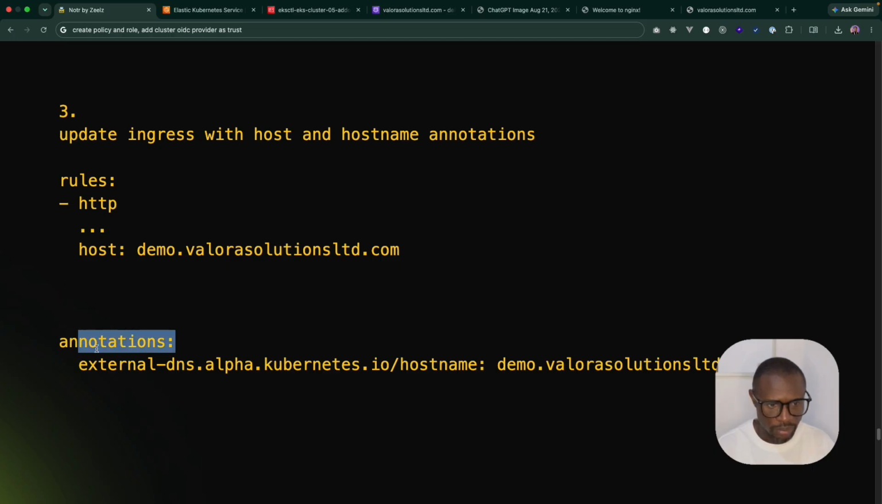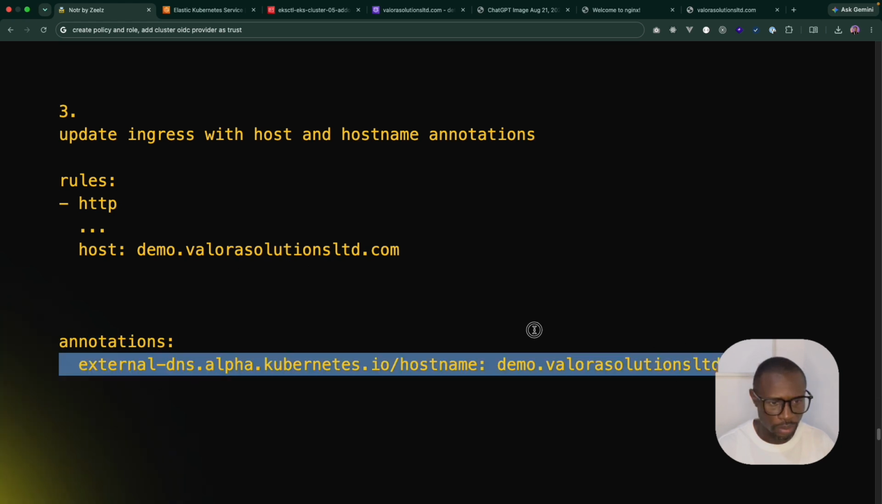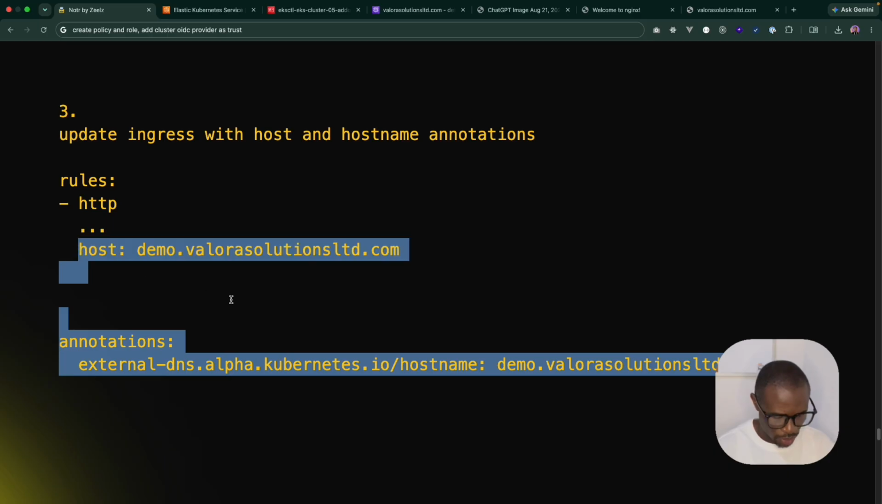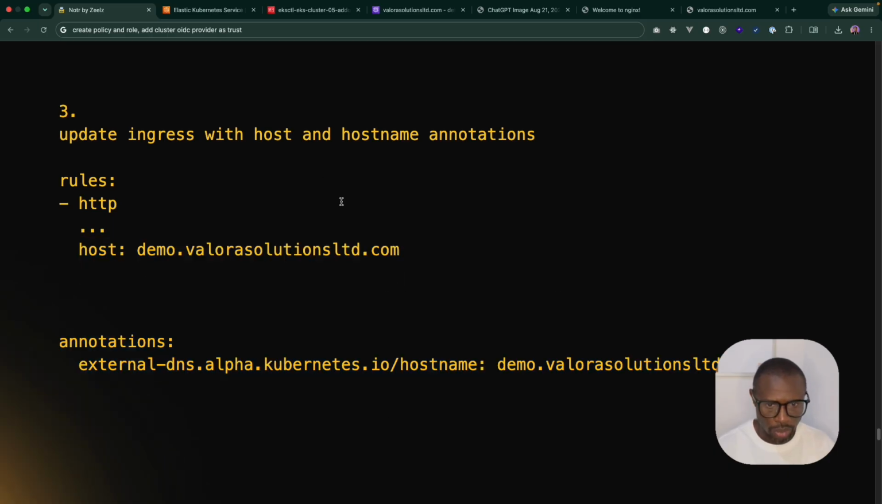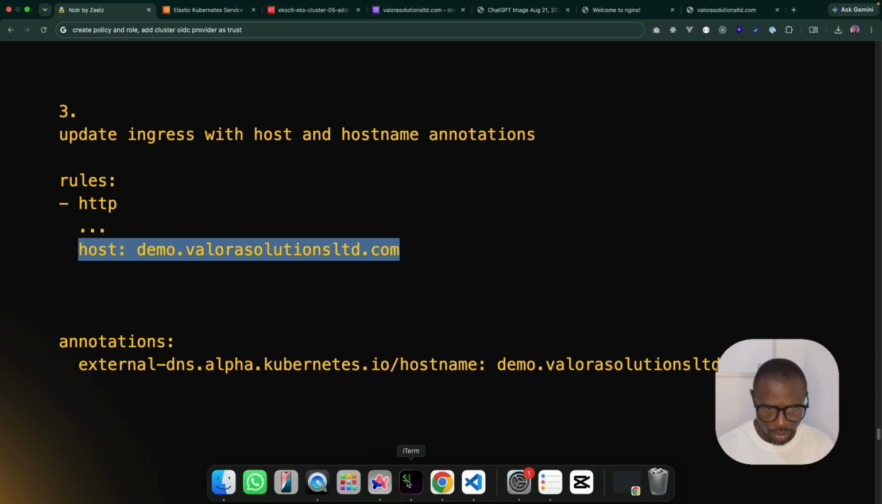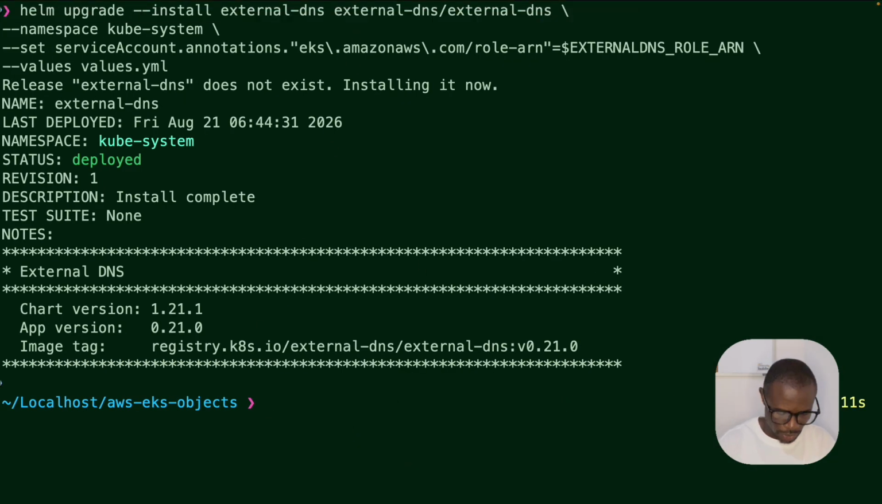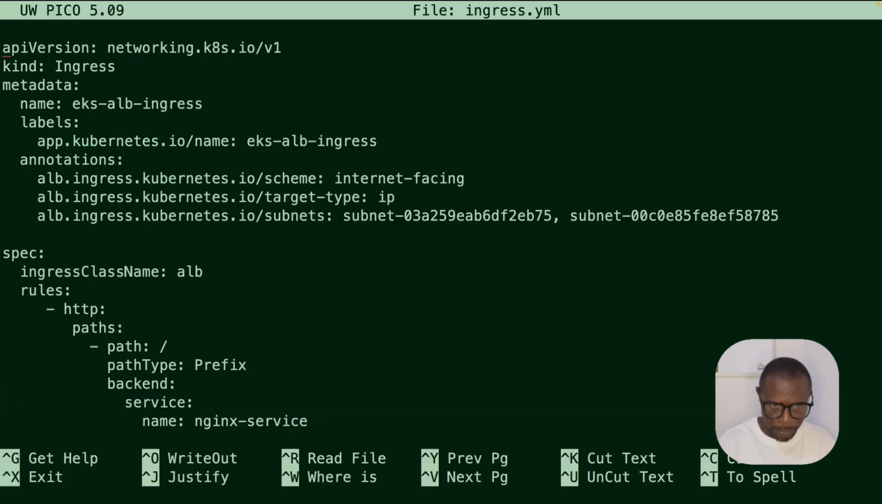And we annotate the host name as well, whichever domain you're using. So let's grab these two guys. Okay, let's do it one by one. Take this, we'll use nano to open our ingress, remember? And over here, this is how we left it.